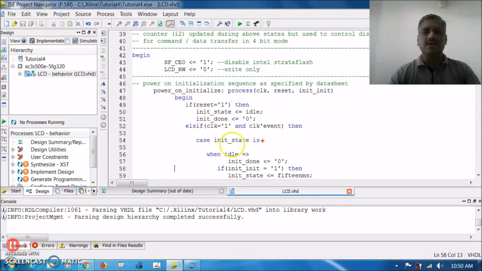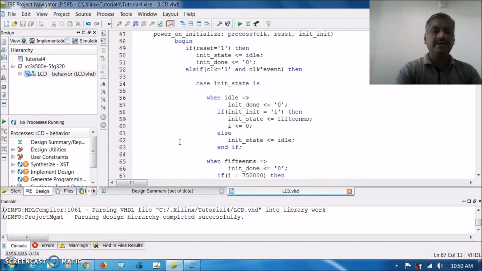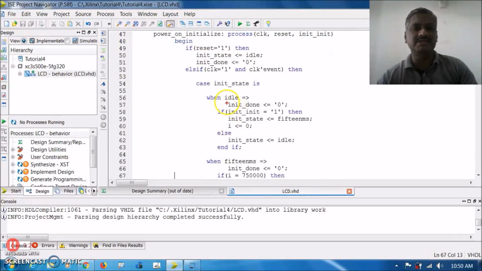Otherwise, at the edge of the clock, it will follow the init state. Now what is the state? Here it will come into the idle state by default whenever reset is equal to 1, and when init done is equal to 0, meaning initialization has not been completed, then in that particular case it will remain in the initial value. Init done is equal to 0.